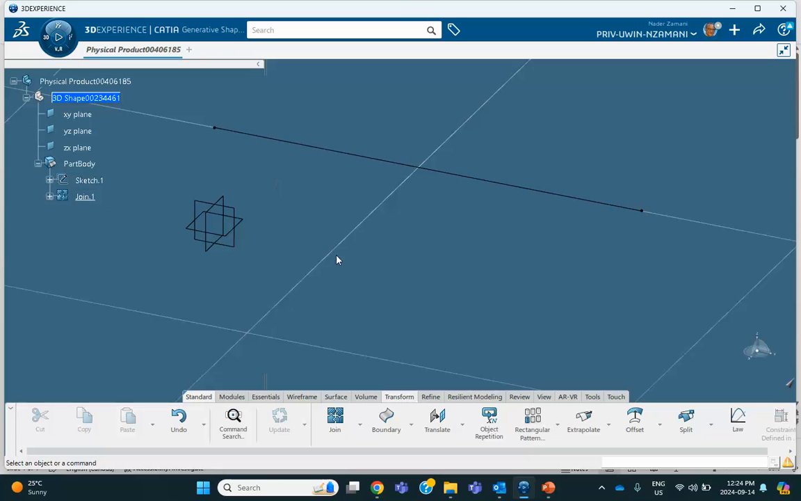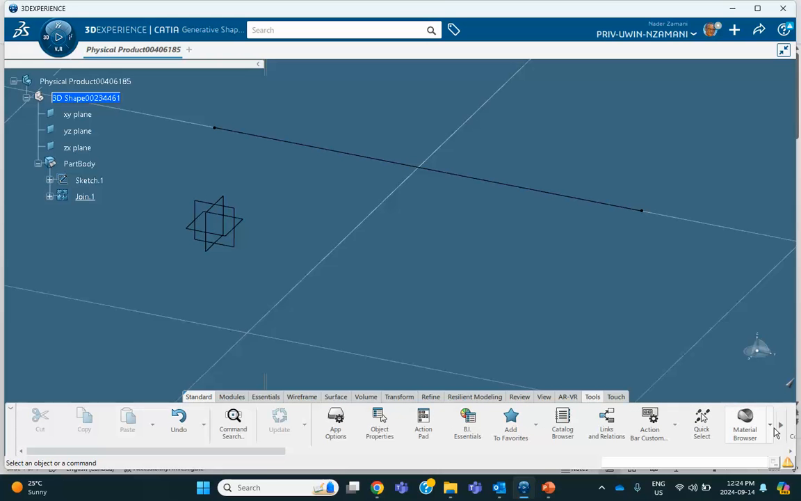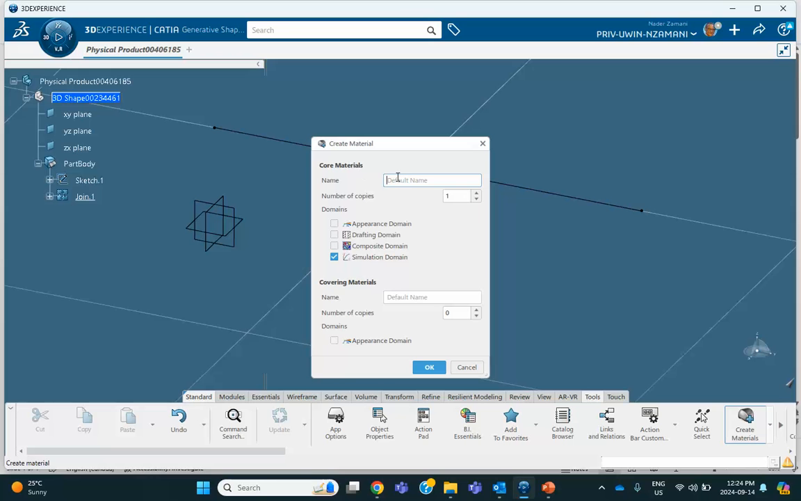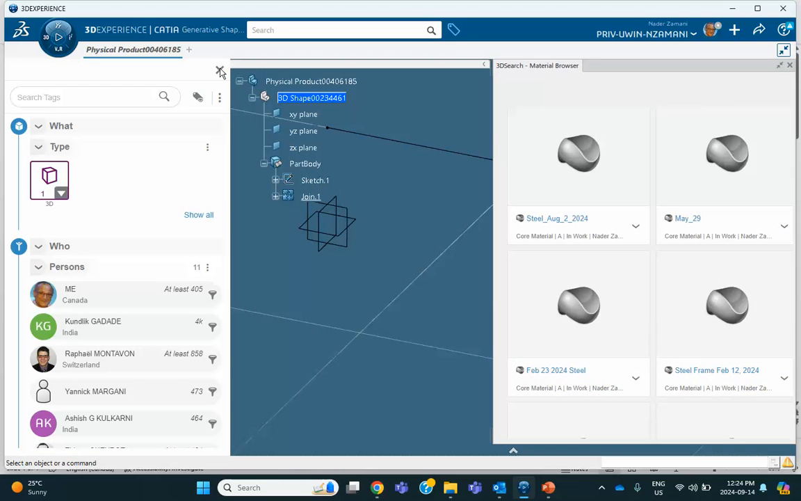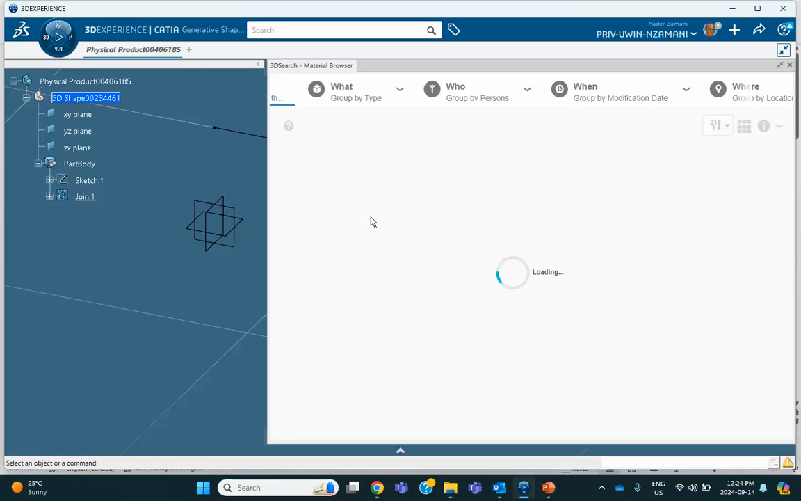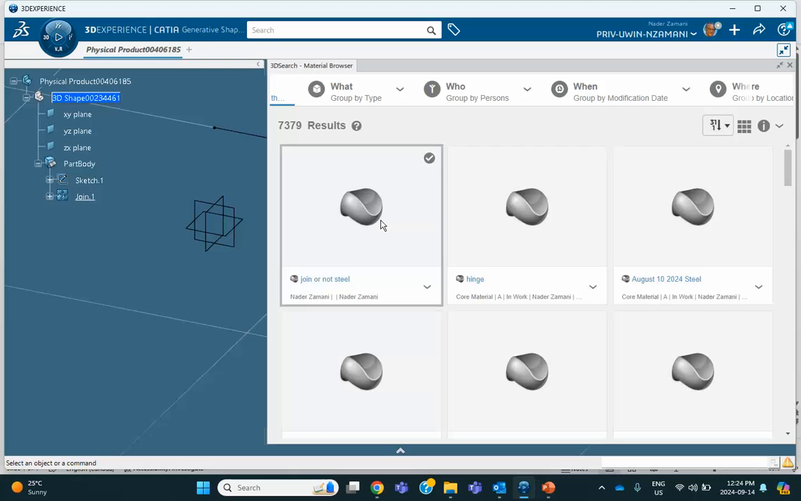And then I'm going to create material. So tools, create a material. I'll call it join or not to join. Steel. It's not a big deal. It's just the standard properties of steel. So we're going to create that. And then I'm going to apply it, join or not to join. So I'm going to apply it to this.